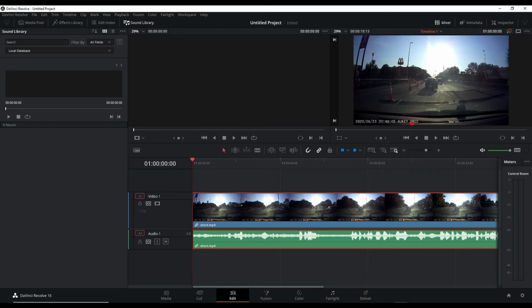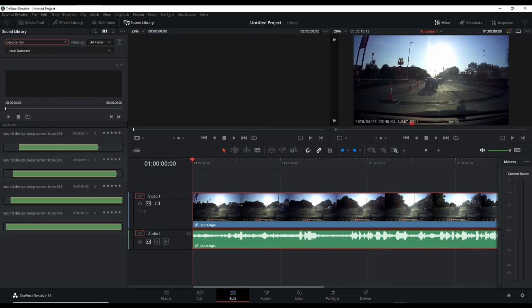Again, this is something that I will cover at a later date in much greater detail, but for now what we're looking for is something to bleep the swearing out. What I'm going to use is something called a censor bleep. I happen to know it's called beep censor, so I just type that in and search for it, and it's found several. It looks like it's exactly the same tone but all different lengths, but we can have a quick listen to see what we want.